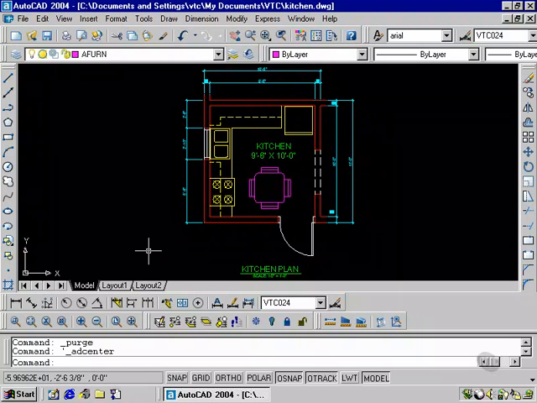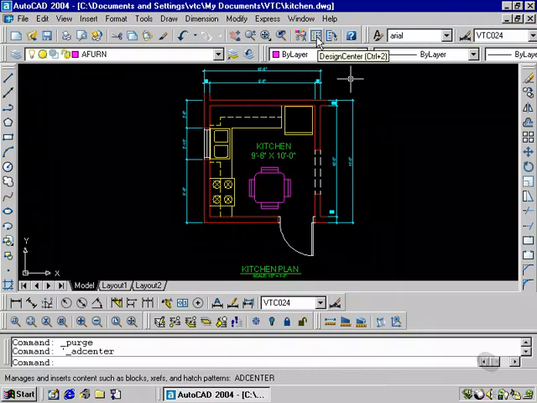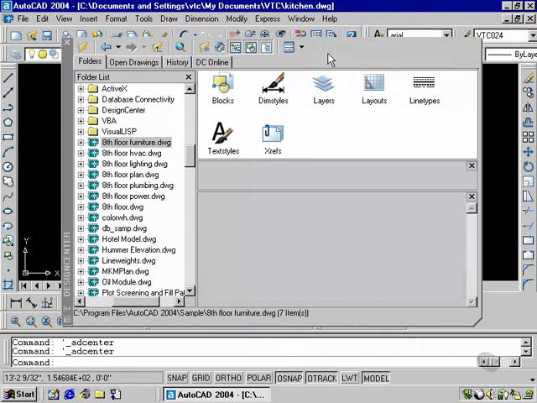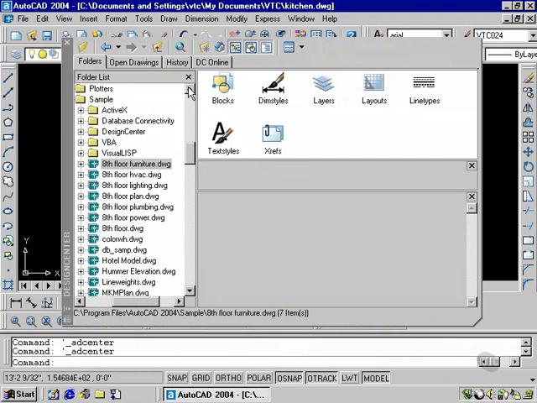Let's look now at a relatively new method of bringing in blocks from another drawing file. I'm going to come up here to this icon. It's called Design Center. I'm going to click on it. By clicking on it, it opens an entirely new window. And as you can see, it's currently pointing to a drawing file that comes preloaded with your AutoCAD 2004.